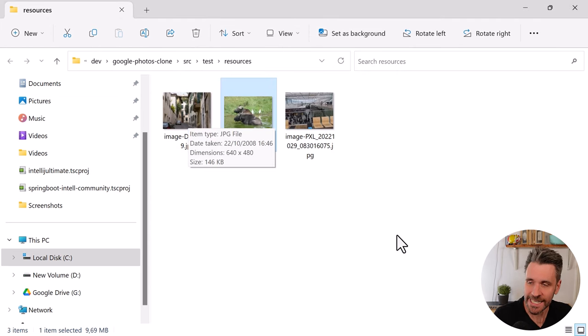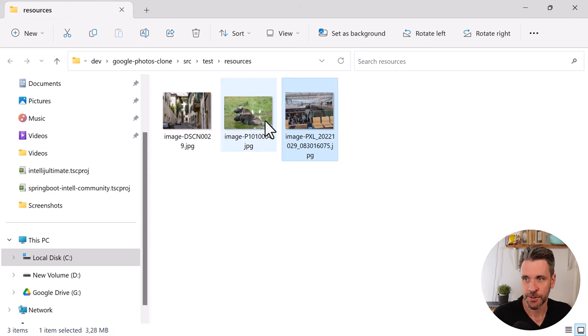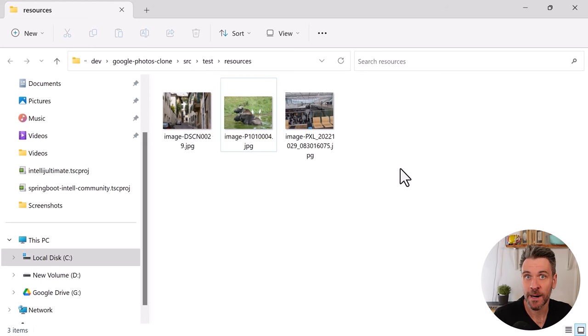Now, having settled for this, it's actually very powerful to use dynamic tests to let JUnit create a specific test case for every image I put into my source test resources folder and see if my Google Photos clone can handle it properly, meaning extract the same values as Windows does. Let's see how that works.